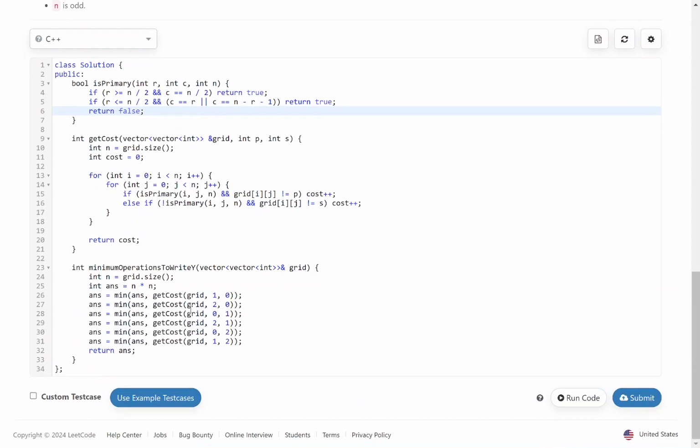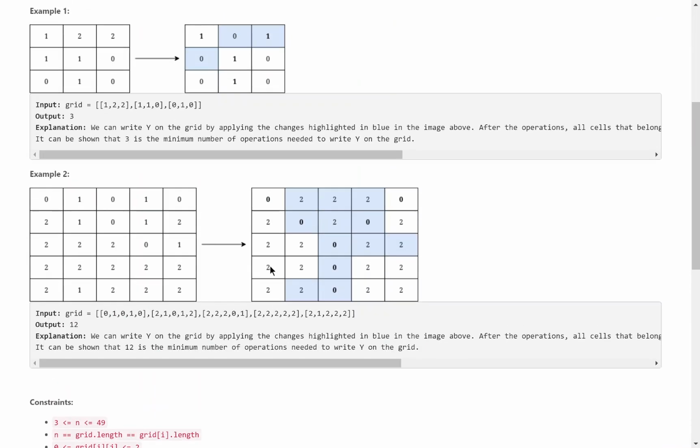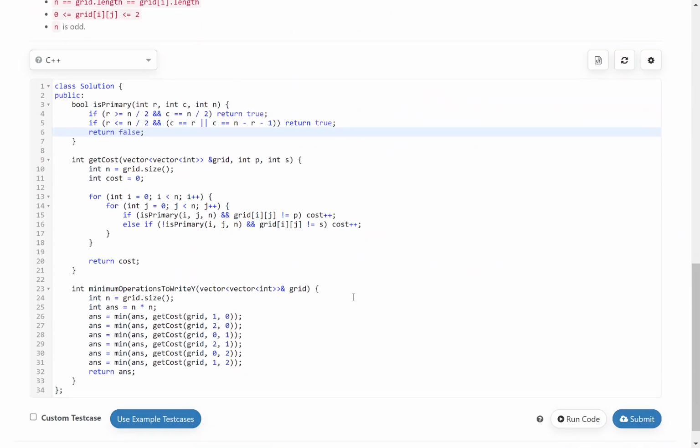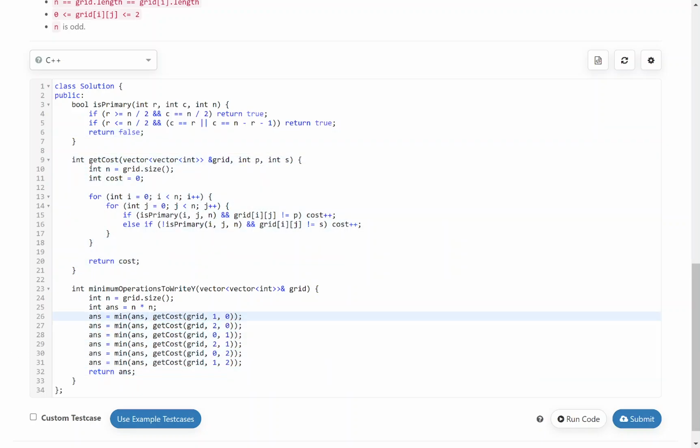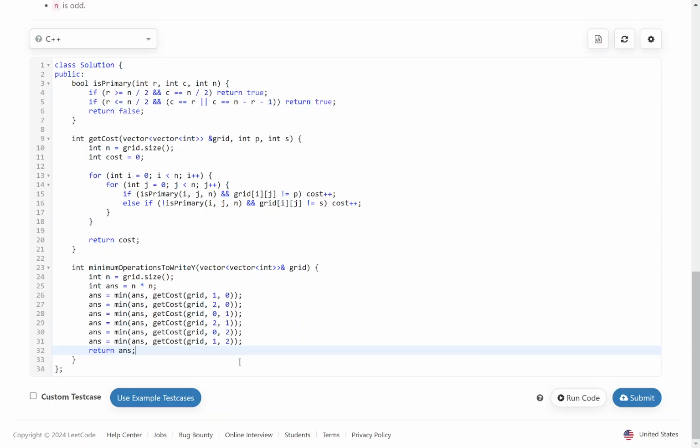And that's it for this problem. The complexity here will be like we are having this function being called 6 number of times. Every time this function is taking n square time complexity. So in general, we can just say the time complexity to be equal to n square.